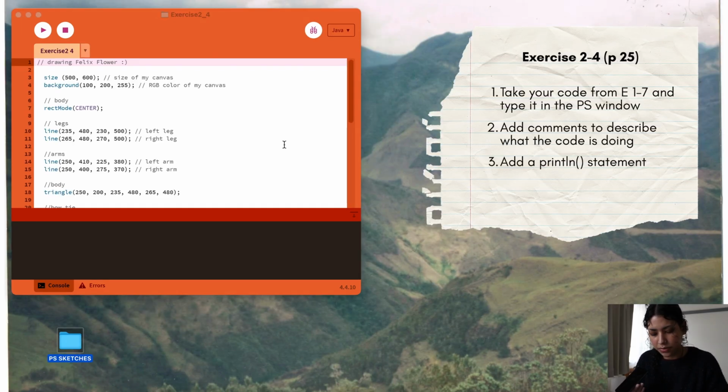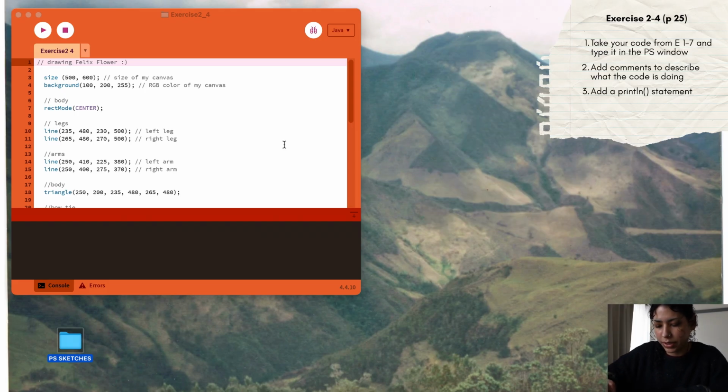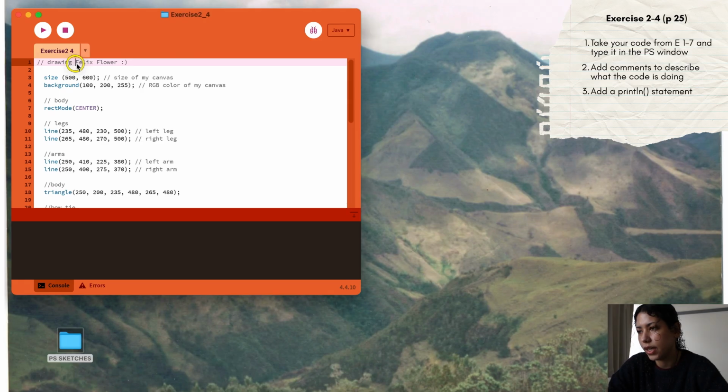Exercise 2-4 was to take your code from the last exercise, so from the little sketch, and type it into the Processing window to add comments and to describe what the code is doing, and also to add a println statement. So I have that all set up here. I've commented everything I've done. So this is at the top of my project. My little flower is called Felix Flower.